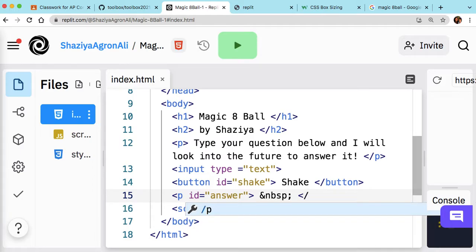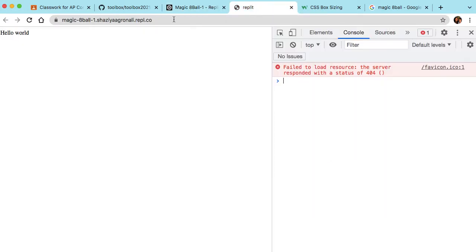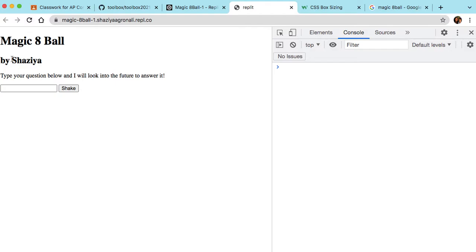So it won't put something into another line. It'll put a space and then leave it open to put text for what the answer to the Magic 8 Ball would be. So far we should have, let's see what it looks like. So right now we just have text, type your question below, and this input is where we can put in the question.